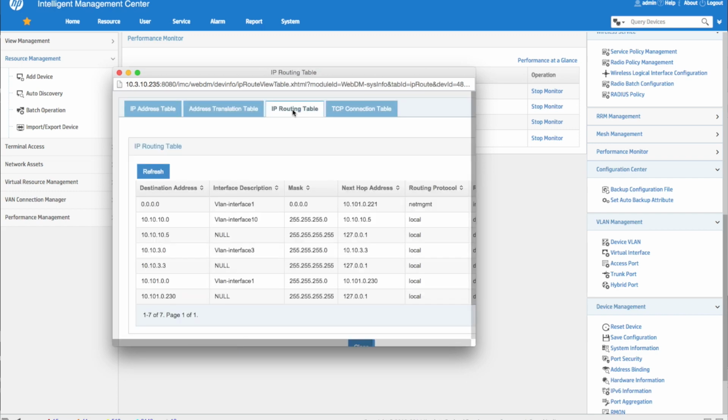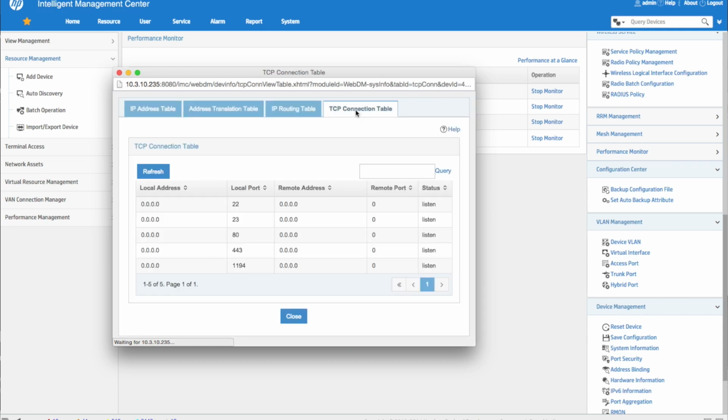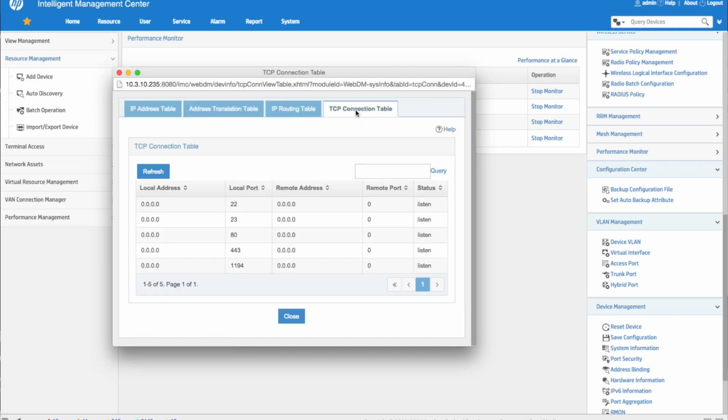You got a routing issue on this box? Let's look at the routing table. You want to see who's actually connected to the box? Let's look at the TCP connection table.